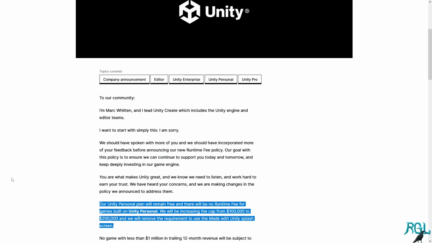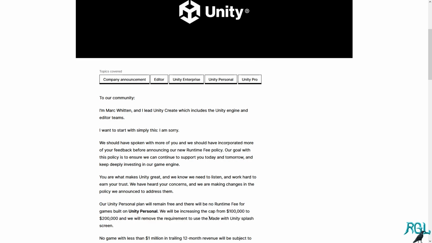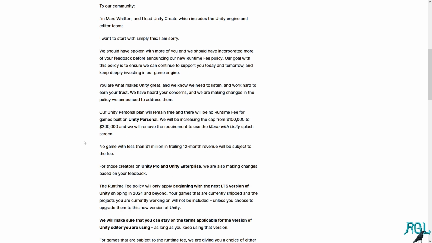Now, I do like this part here. They made it completely free. They upped the cap from 100,000 to 200,000, and they removed the Made with Unity splash screen, which is crazy because Unreal and Godot developers love advertising that they're using Unreal or Godot. I think Unity has a bit of a marketing problem there, where they need to make it so that people are not embarrassed to say that their game was made with Unity. No game with less than 1 million in trailing 12-month revenue would be subject to this fee. That's awesome.